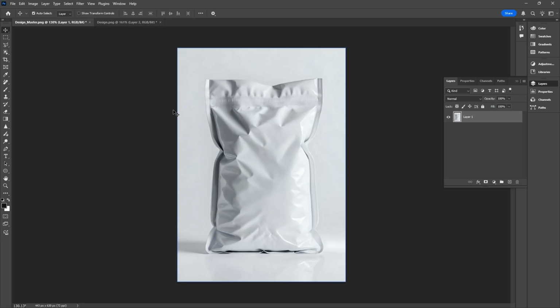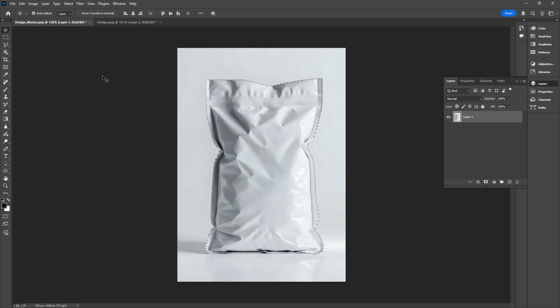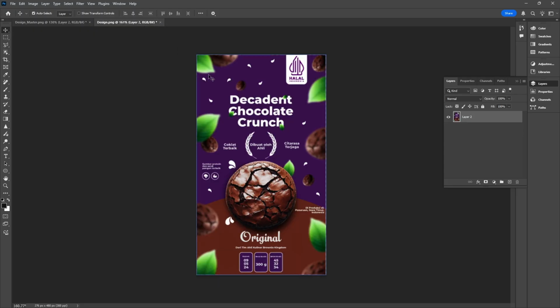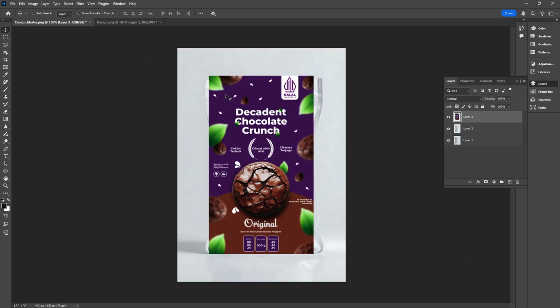Let's get started. I'll use the Select Subject tool to quickly isolate the main object. Press Ctrl-J to duplicate the selection onto a new layer. Press Ctrl-A to select everything, then Ctrl-C to copy it. Press Ctrl-V to paste it. Press Ctrl-T to activate Free Transform.